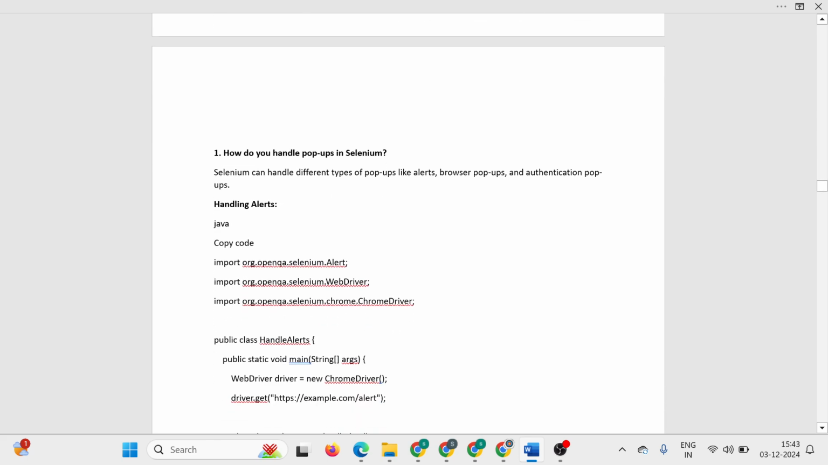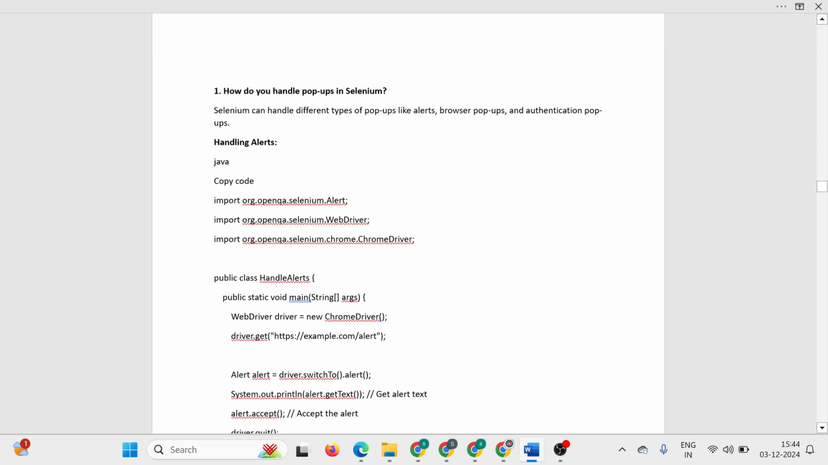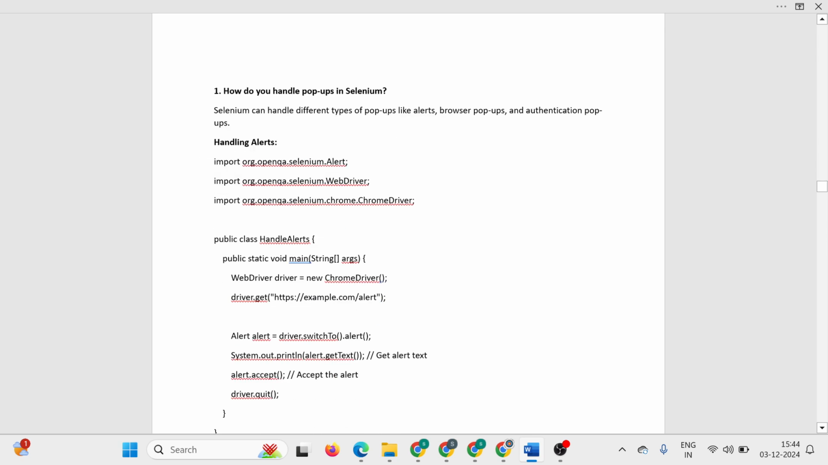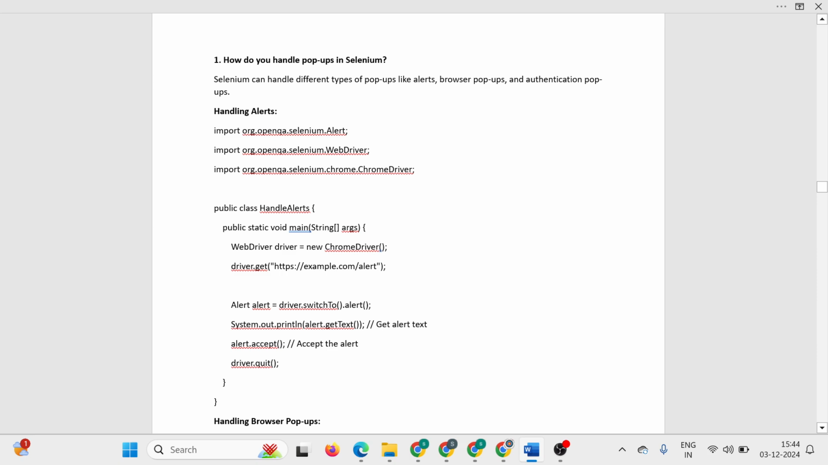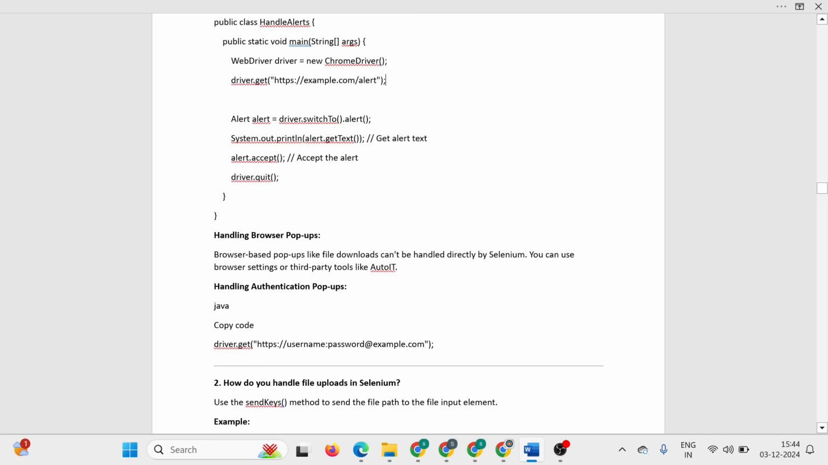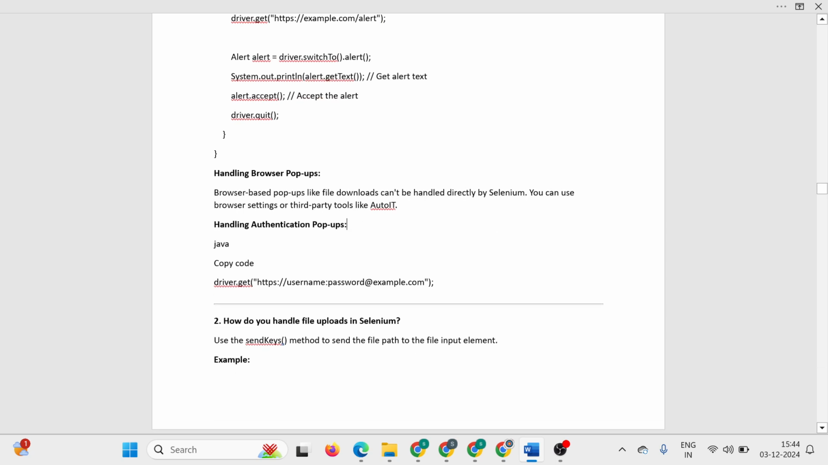How do you handle pop-ups in Selenium? Selenium can handle different types of pop-ups like alerts, browser pop-ups, and authentication pop-ups. Handling alerts: like Alert alert, switchTo alert. This is the Alert class. Handling browser pop-ups: browser-based pop-ups like file downloads can't be handled directly by Selenium. You can use browser settings or third-party tools like AutoIT. Handling authentication pop-ups like this.